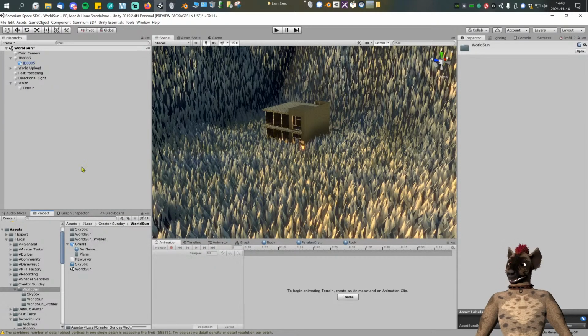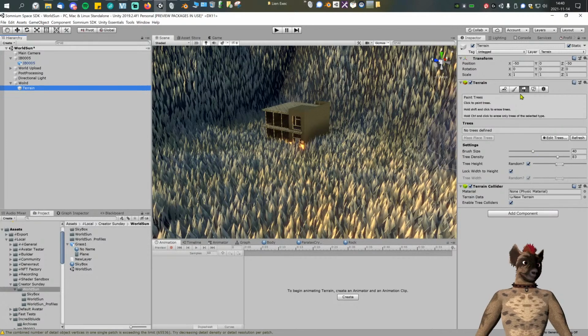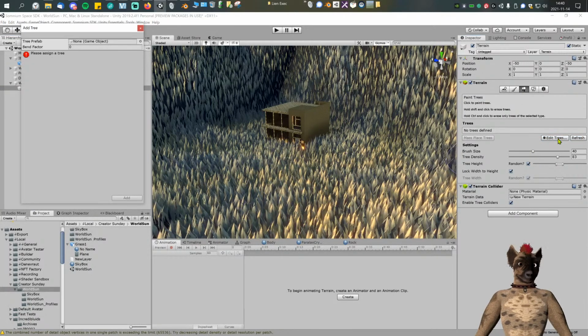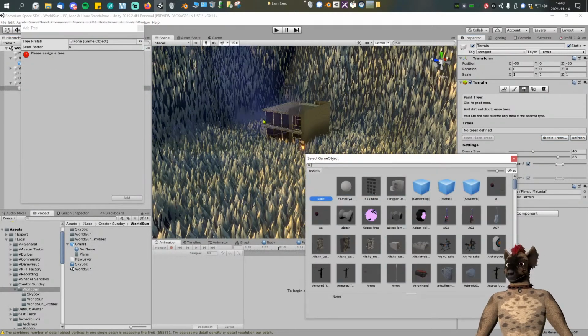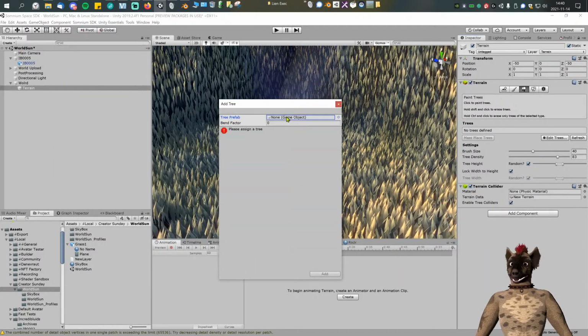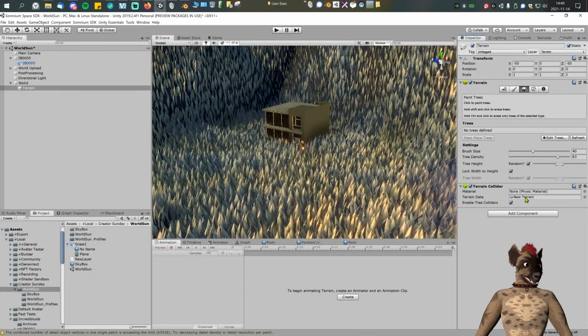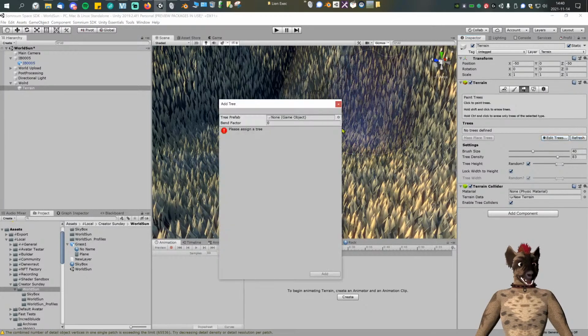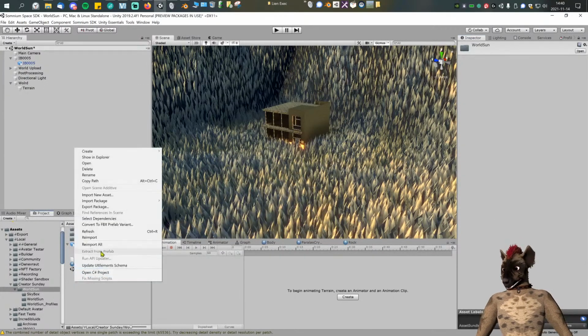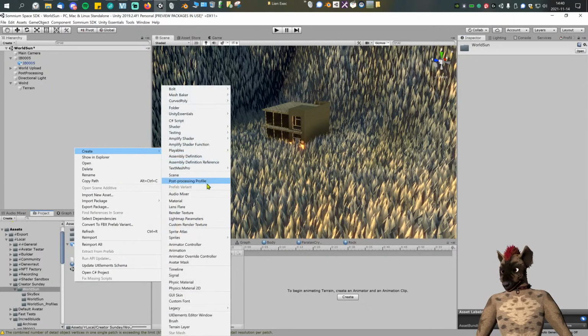What are you doing? I'm trying to create a tree. Can't you paint them on using terrain? You can, paint trees. There is a tree tool in terrain. I'm trying to find it. Add tree. Just trying to find where the file is.